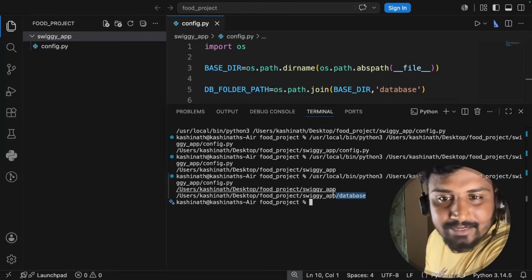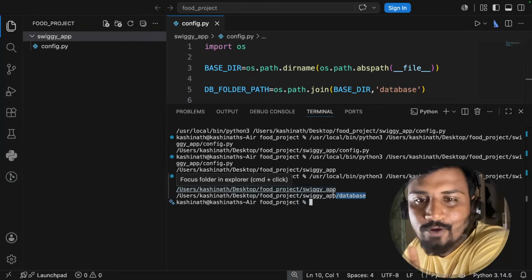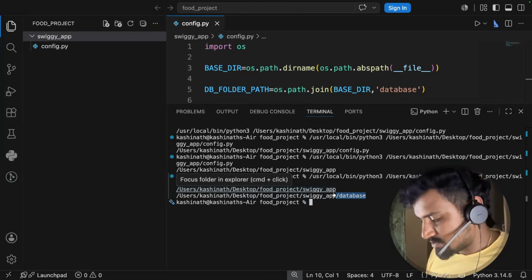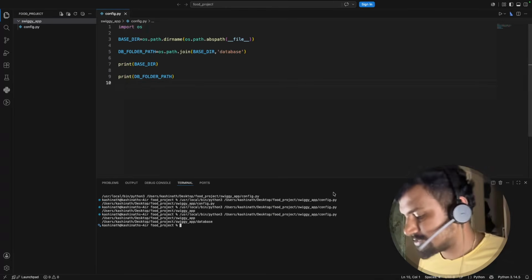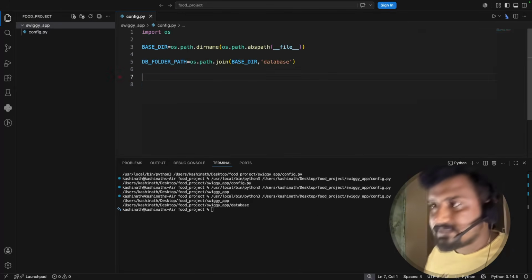Clear? That is the folder path which I have created now. Okay, that is the DB folder path. Done. And don't get confused, it's so easy to understand. Fine. So let us see now what happened.